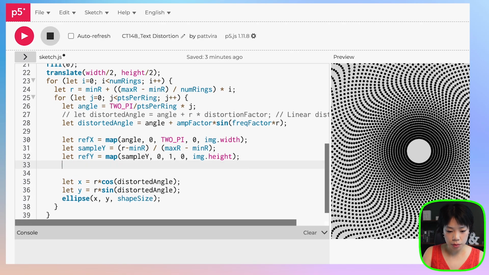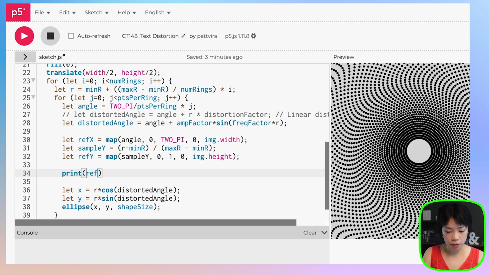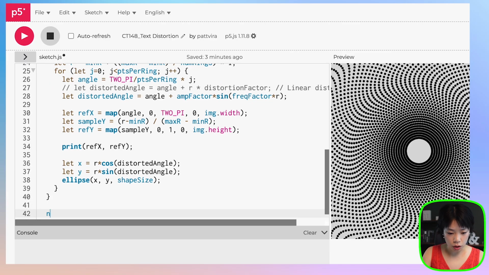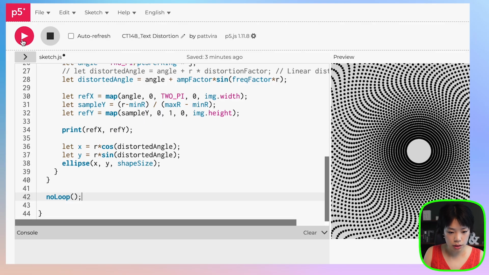And now let me just print out refX and refY to show you. I'm also going to call noLoop so that it's only printing this out once.